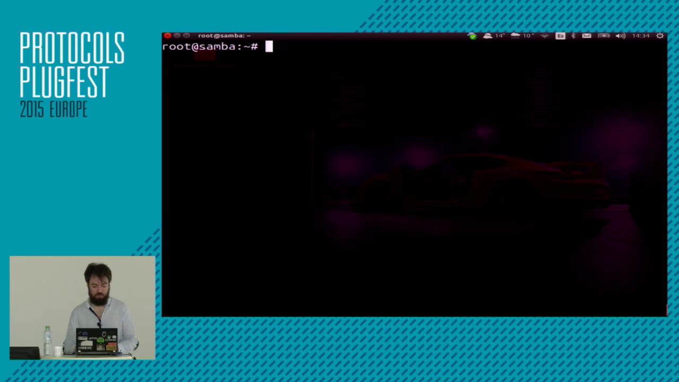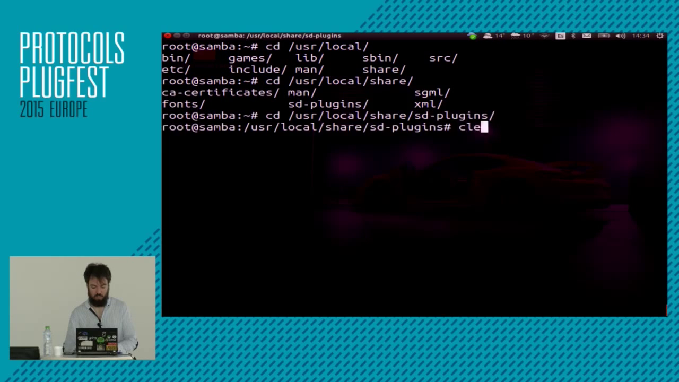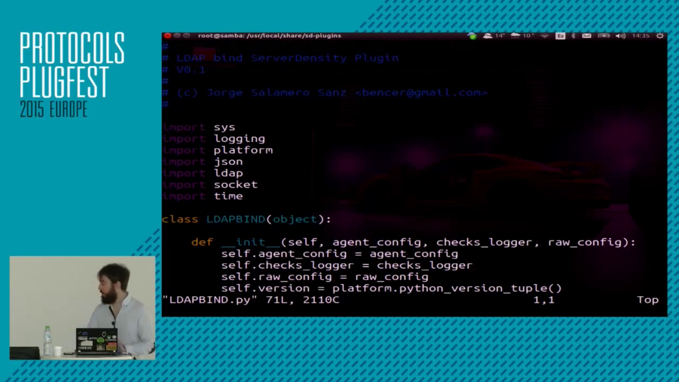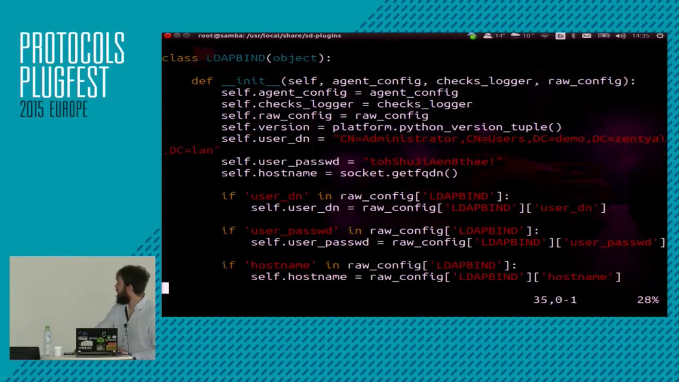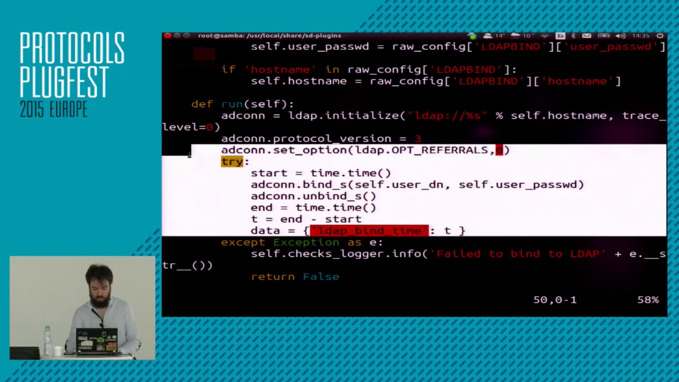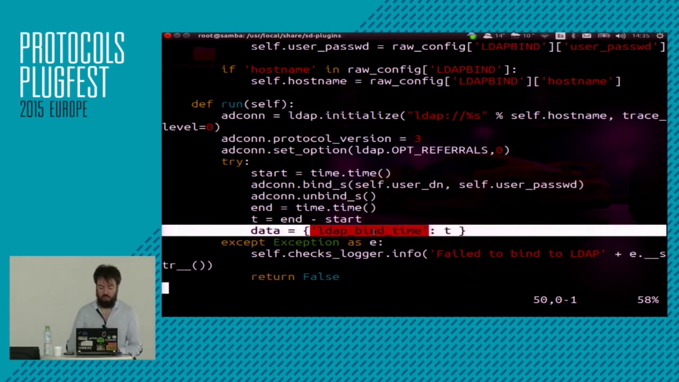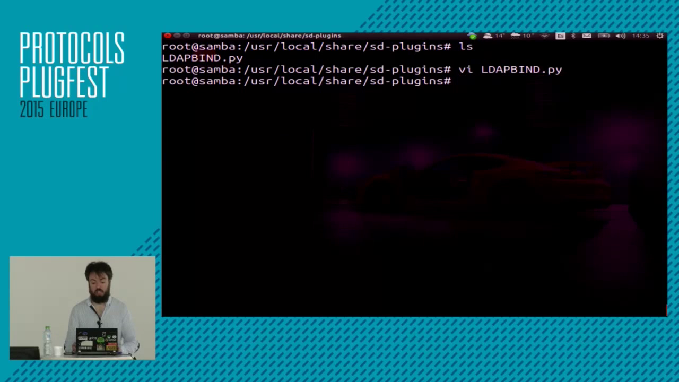I have written a plugin that is going to be available in this directory. Basically, the plugin I want to show you, this is going to be the important part. I don't know if you can see. But with just a few lines of code, we do an LDAP bind. We check that we can authenticate, and then we return the time it took to perform that operation. That's going to give me that metric in Server Density.